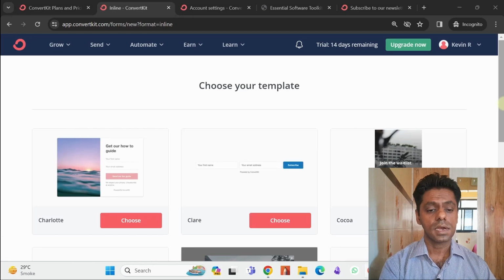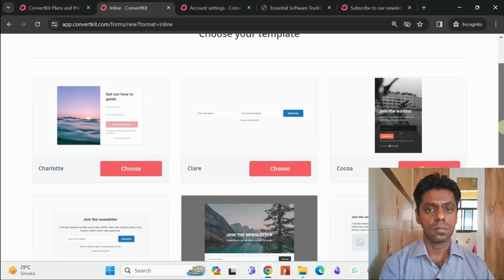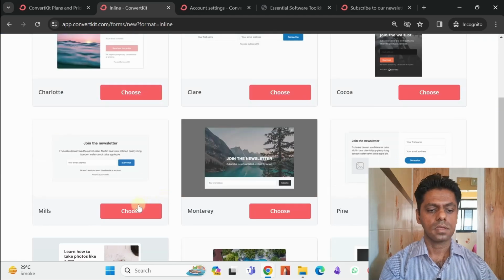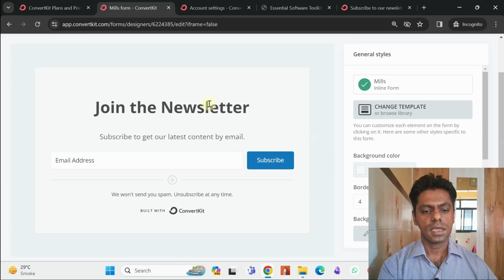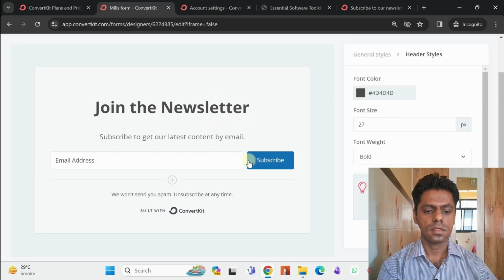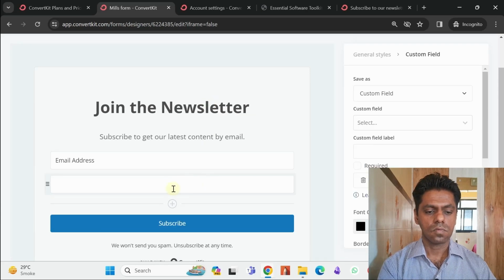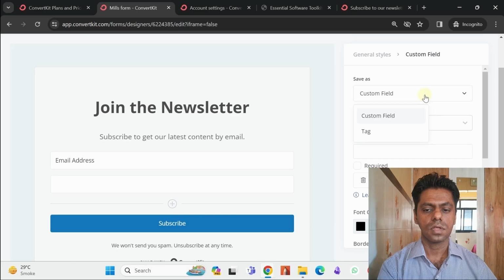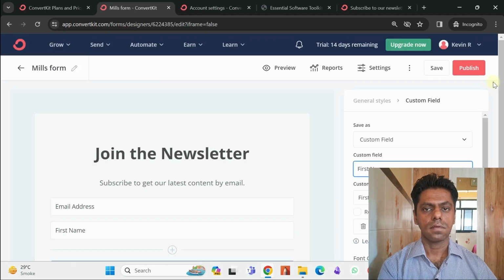With the forms as well, you get several different templates you can choose from how you want the form to look. You can edit and make changes to it later on. Suppose I choose a simple form. So you can change the text over here. You can change the fields of the form, whatever you want. Similar to the landing page, you can do the changes over here. Once you're done, save and publish it.